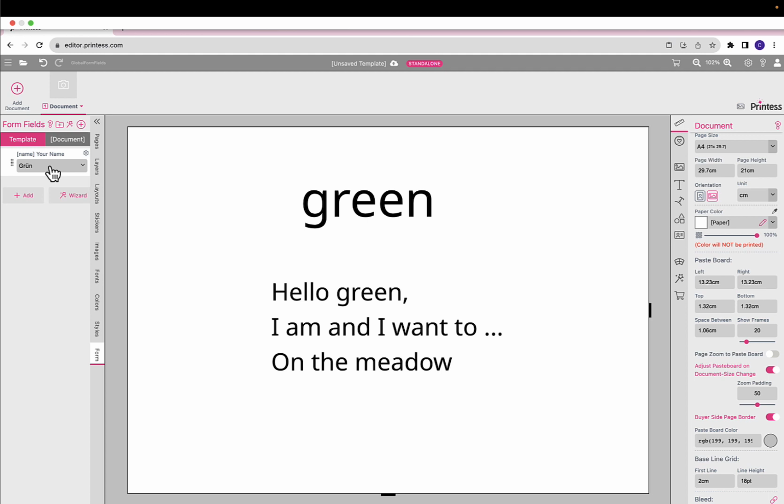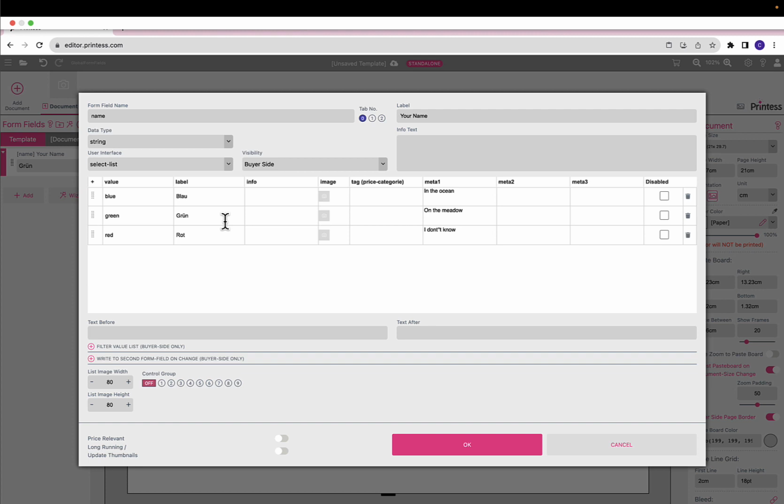So if I select grün here, it actually says green, and I got this on the meadow. I think you understood the concept. So you can build logic without any logic. So you don't have to build complex code or conditions, because the condition is already there. If the value is blue, it's in the ocean. If it's green, it's on the meadow. So tables give you a very powerful method to do logic.